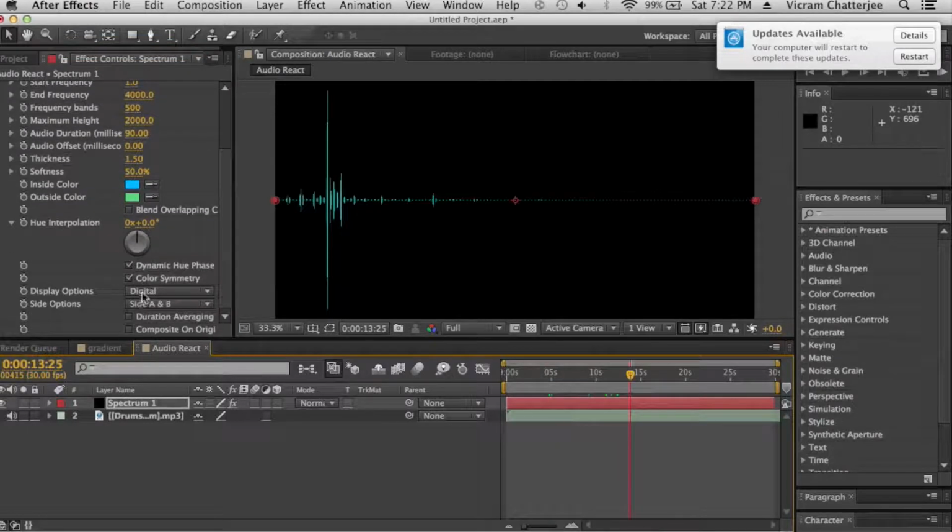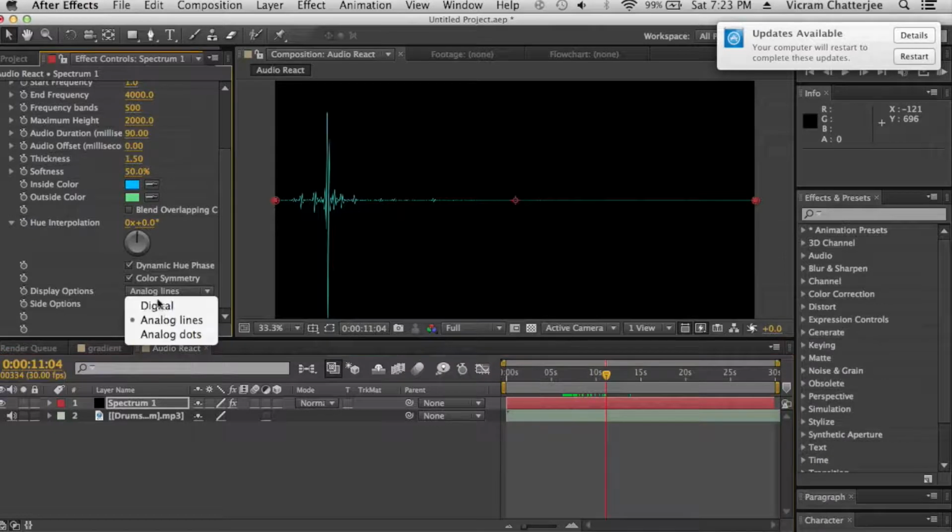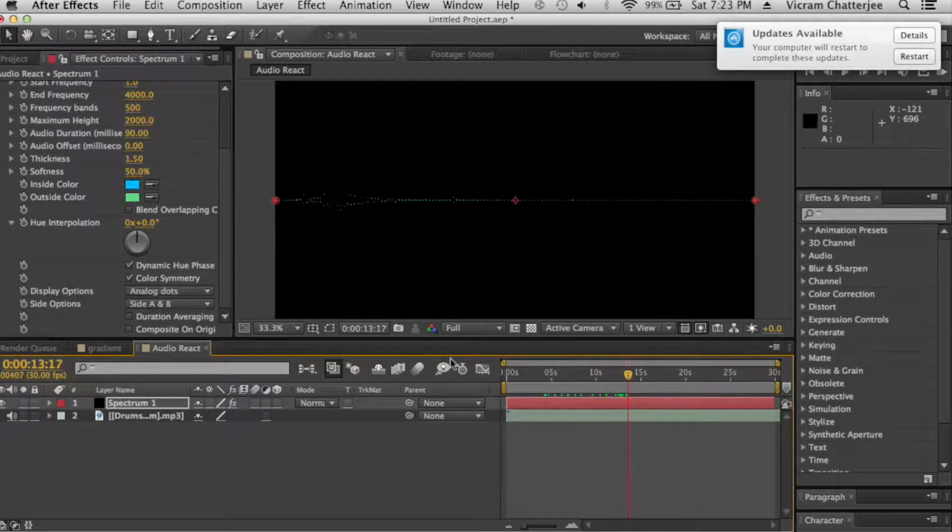Alright, so now your display options are going to be digital, analog lines, analog dots. We're going to be working with that with the second and third spectrum. I'm just going to show you what it looks like. This looks like one of those heart monitor sort of things, and then the dots look really weird. I don't really understand them at all. So digital is the way to go, I guess.